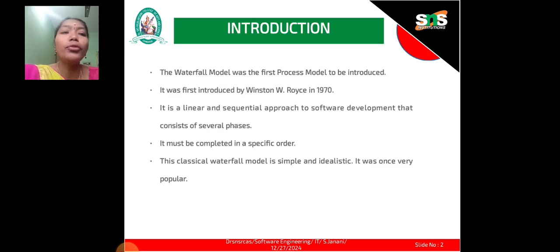This waterfall model was the first process model implemented in software engineering. After the waterfall model was implemented, many other models have been created. It was first introduced by Winston W. Royce in 1970, and it is a linear and sequential approach to software development that consists of several phases, and they must be completed in a specific order.